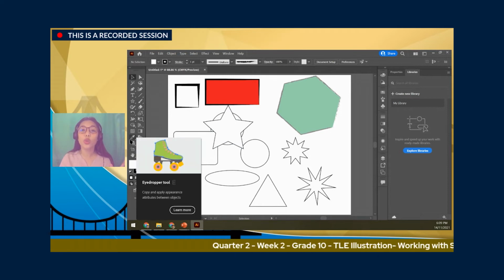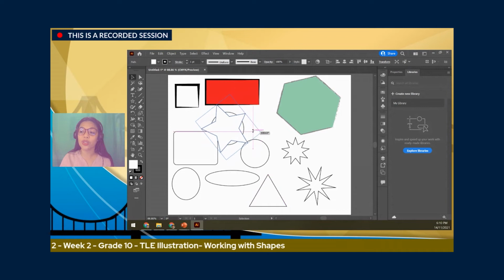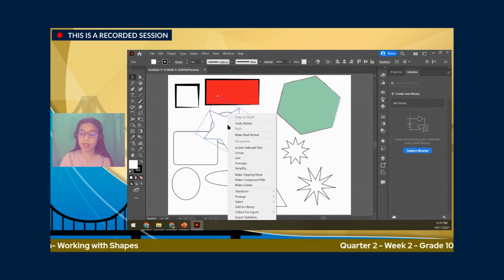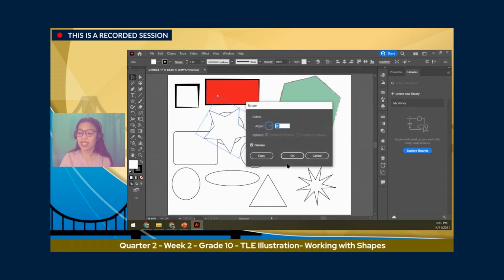Of course, bukod sa arrangement, we can rotate. Kung kanina we have the preference to straighten your object by using the shift key, now we could rotate. Paano? Click mo lang si ating shape and then you can see the cursor nagiging curved arrow. So you can, ayan, you can rotate it. Okay? Or you can right click and then transform and then rotate.